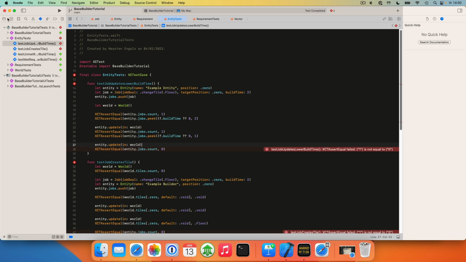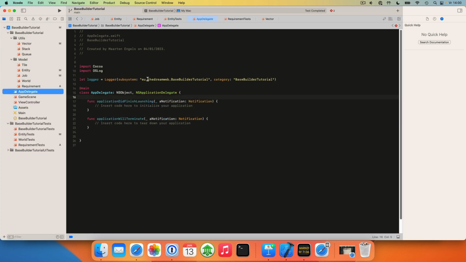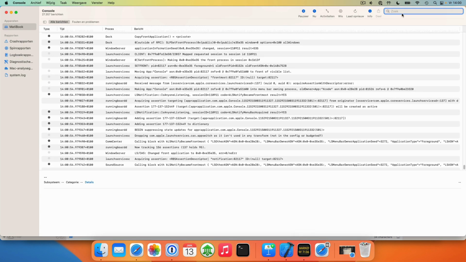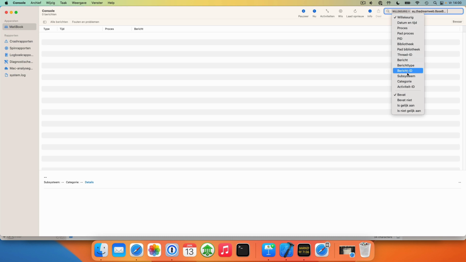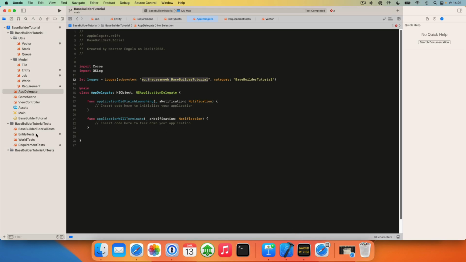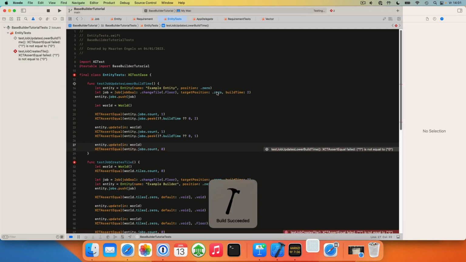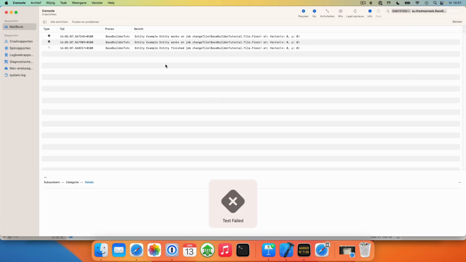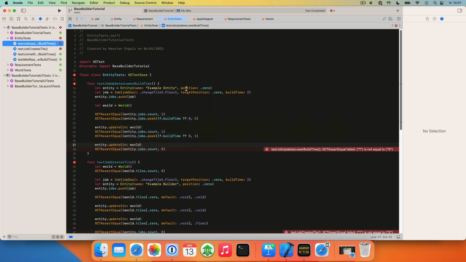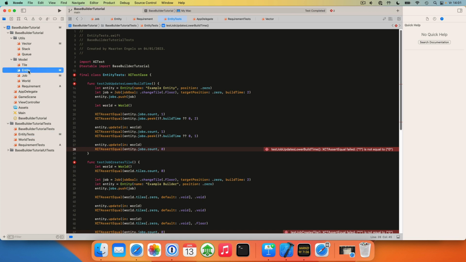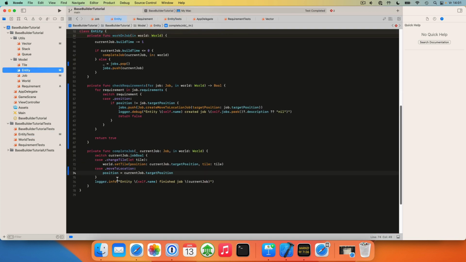narrow it down a bit by going to our app delegate and looking at what our subsystem is called. Then go to the console search, and instead of random, we choose for a subsystem. And what we can do is run the test again. And then we can see what is happening here. So it's working on the job change tile, it's working on the job change tile, and it's finished the job change tile, but it's somehow still there. So let's look at the entity's job code, and we complete the job here.